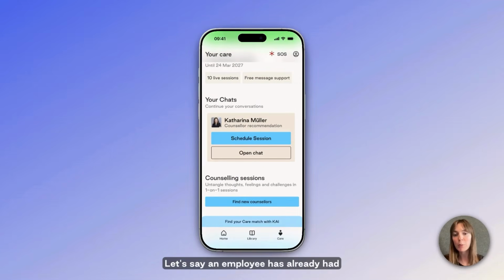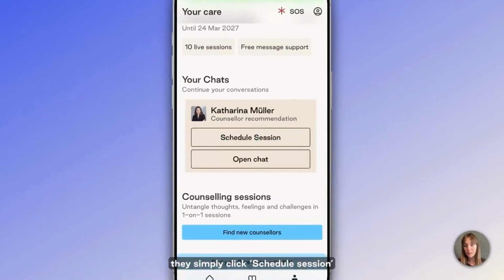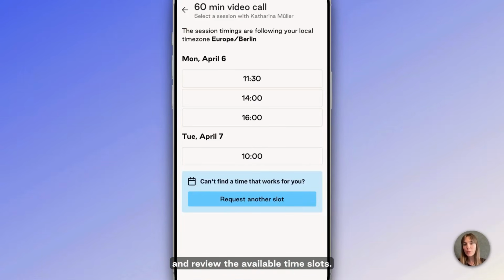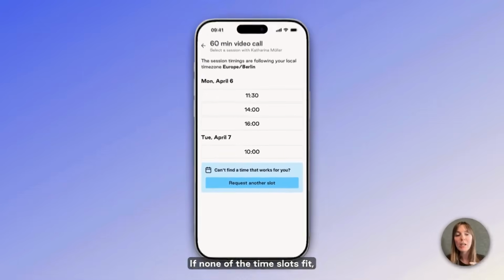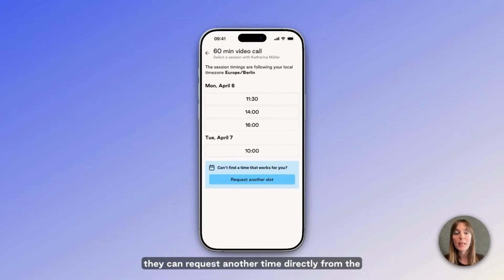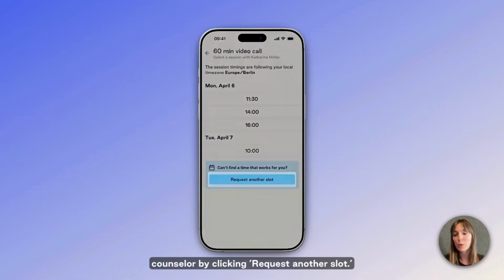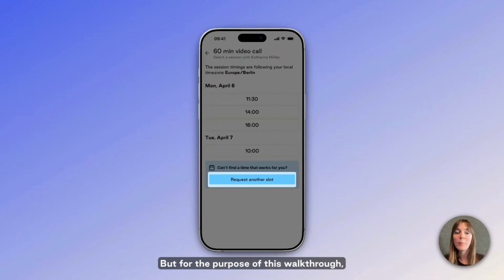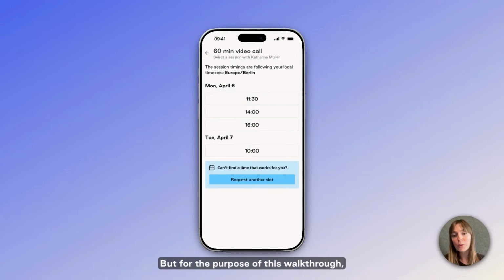Let's say an employee has already had sessions with a counselor and wants to schedule their next session. To do that, they simply click Schedule Session and review the available time slots. If none of the time slots fit, they can request another time directly from the counselor by clicking Request Another Slot. But for the purpose of this walkthrough, let's say that one of the slots works.